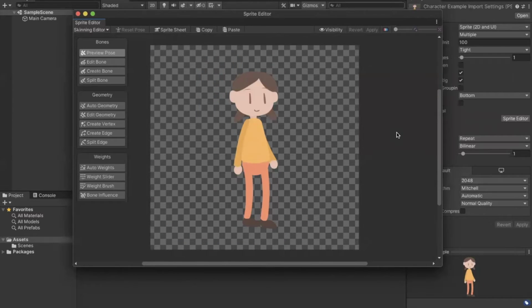So the skinning editor is actually what will allow you to prepare your character for rigging. As you can see, since we are using a PSB file, the skinning editor will automatically place all the body parts in their correct locations.